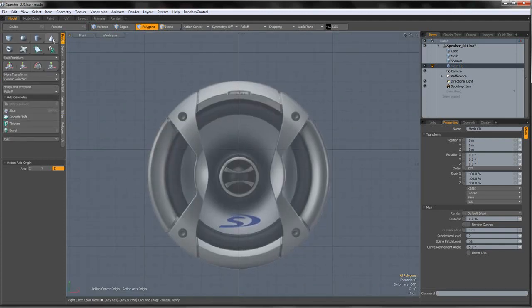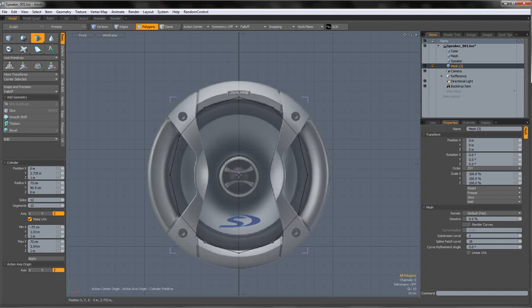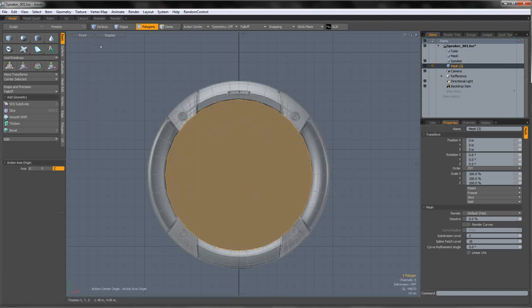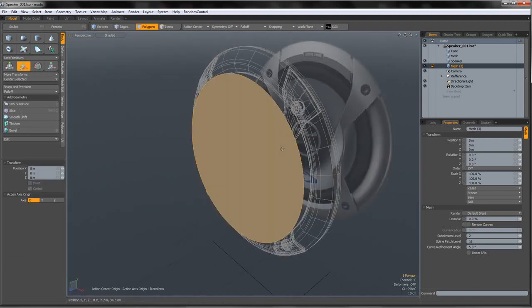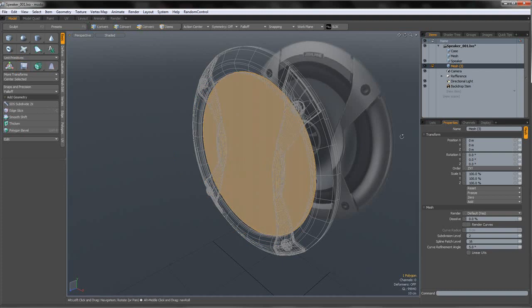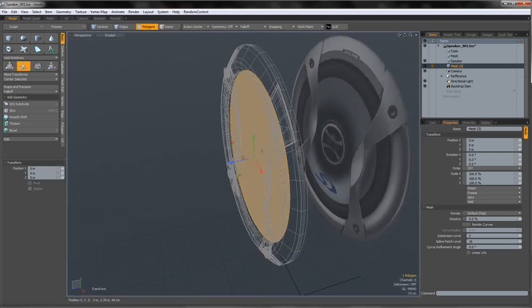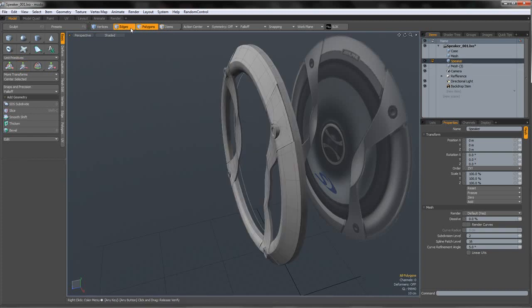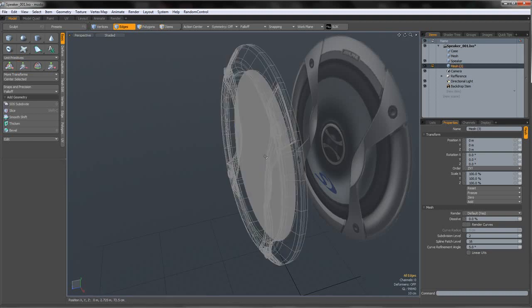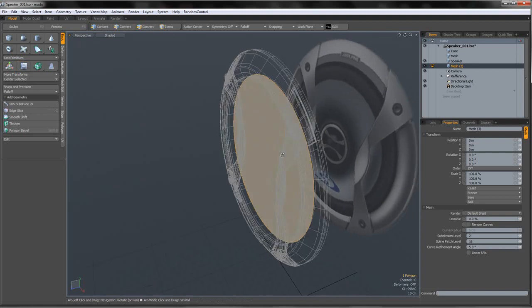go to front and just start from scratch and create a new cylinder. And we just need to give it like 24 sides or something. Okay. And one thing we forgot to do for this thing is bring it more inwards. Okay. Now the rubber thing.